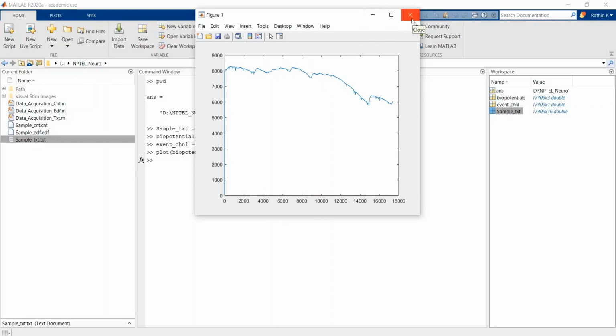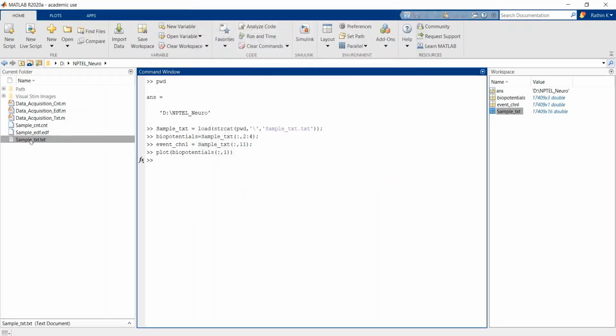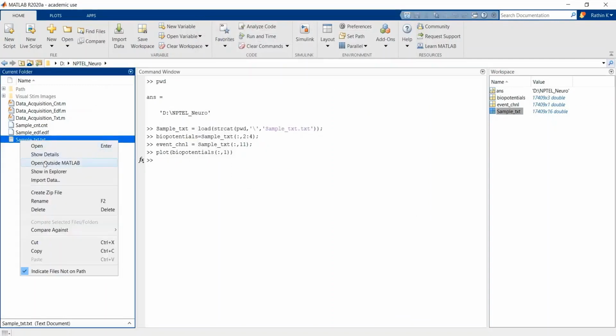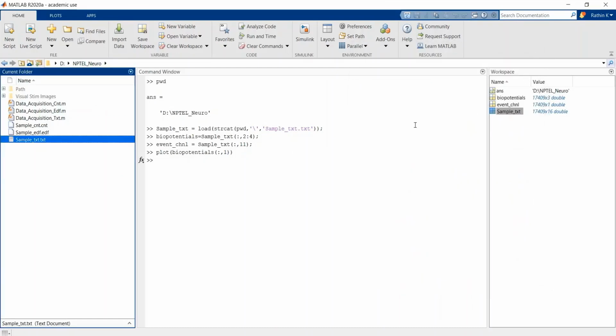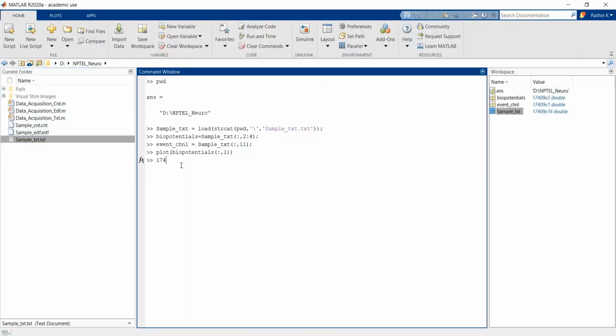One more thing to note here is, if you go to the sample text file, it shows that it is sampled at 250 Hz. So whatever number of samples are recorded, it is recorded at 250 Hz. Currently 17409 is the number of samples you have, recorded at 250 Hz. So it will give you an idea that this recording was performed for a duration of 69 seconds.